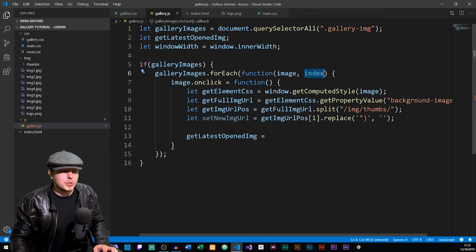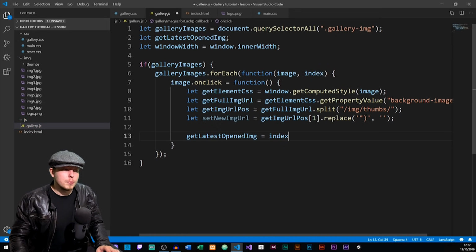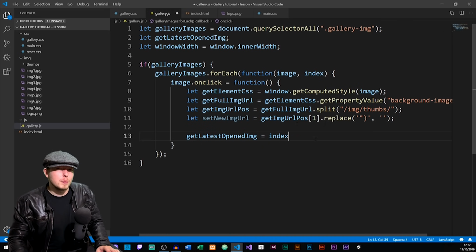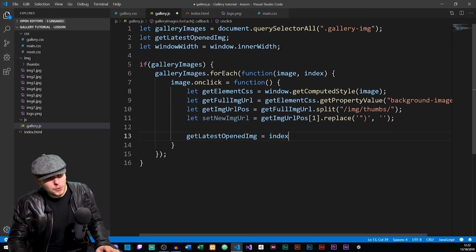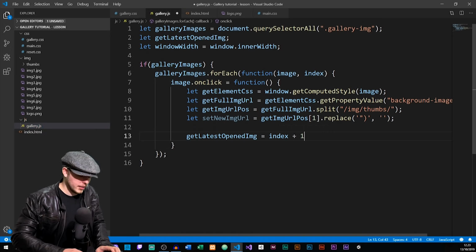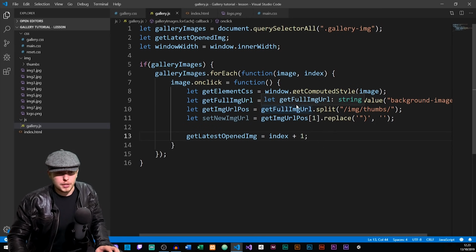So if I copy paste the index in here, it will now say that get latest opened image is going to be equal to 0. But to make this a little more sensible, because if I click the first image inside the gallery, it is image number 1, at least in the URL, I want to add 1 to this, just to make it somewhat easier to deal with when figuring out what image I just clicked on.